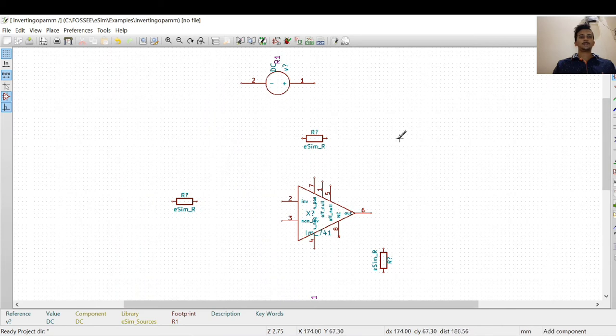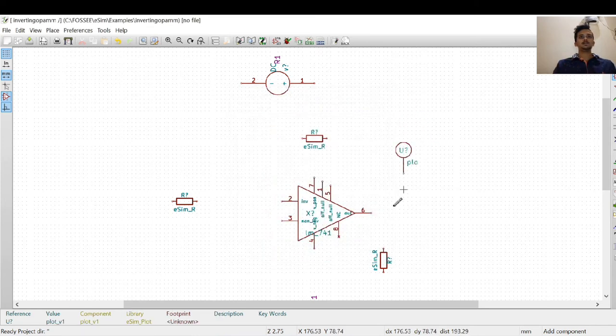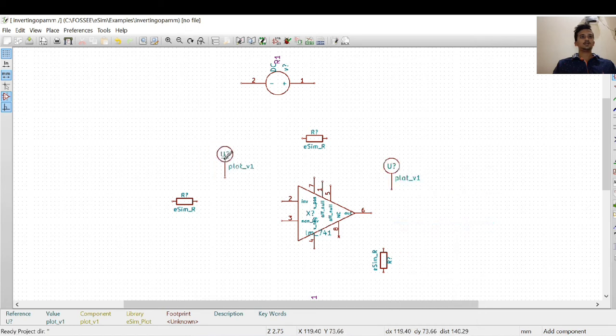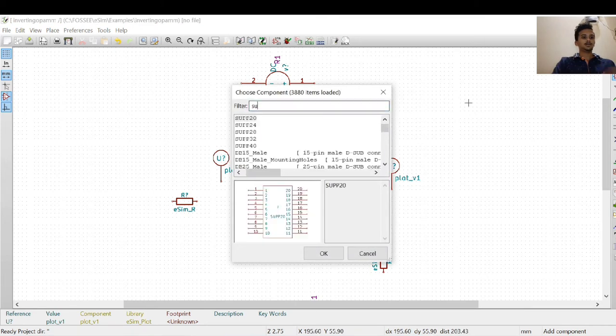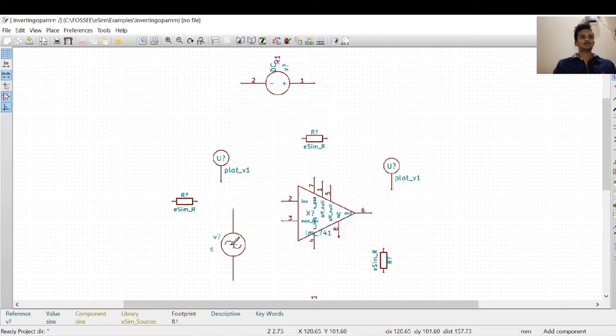Then we'll take the plot V1, which we will require to plot the input and output voltage. So in total we'll take 2, one at the output side and one at the input side. Then we'll require a sine wave supply, which is the AC signal. We'll connect it here. Let's move the resistor.